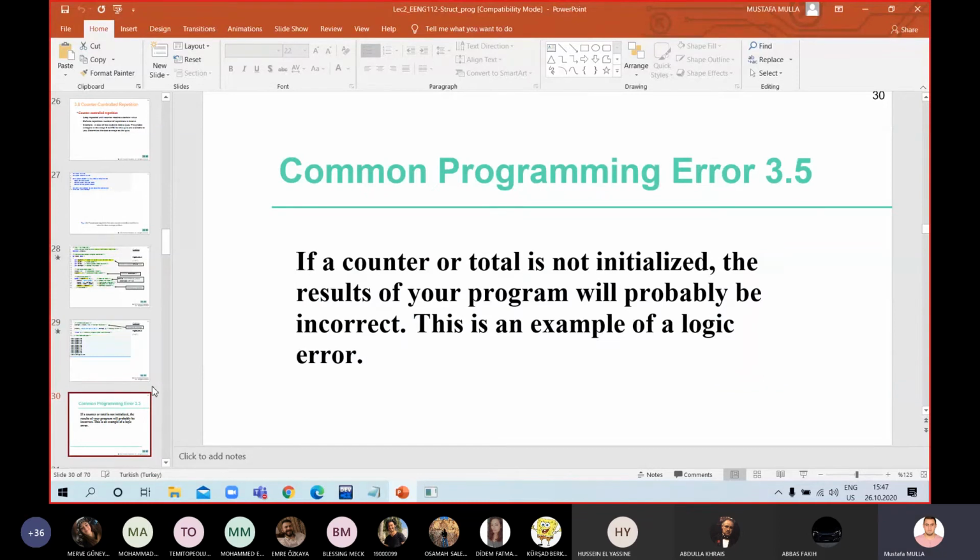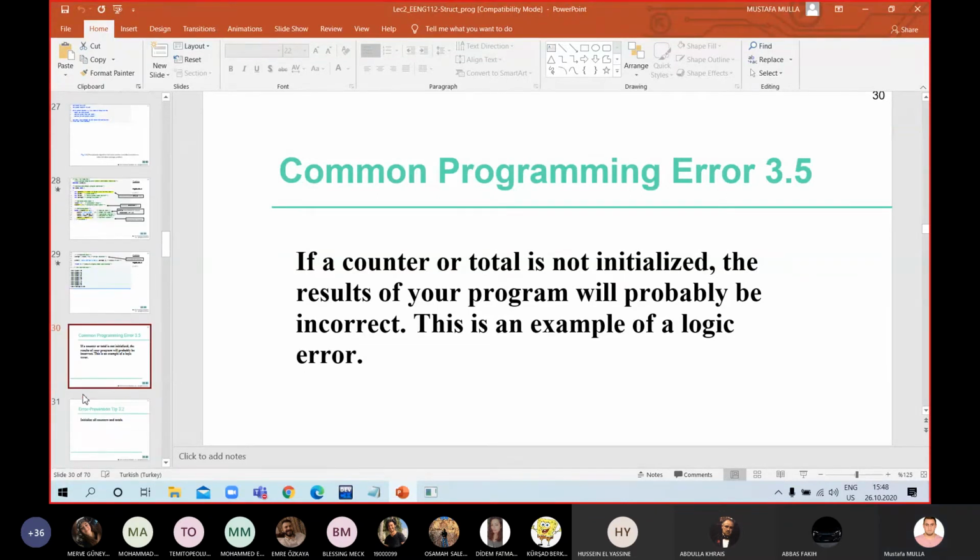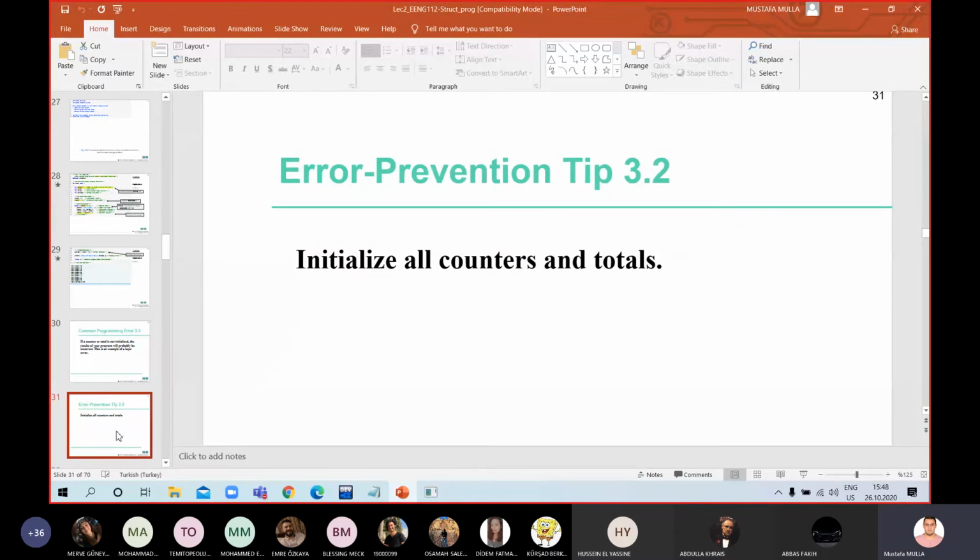If a counter or total is not initialized, I am telling you, keep in your mind, always initialize your values. If a counter or total is not initialized, the results of your program will probably be incorrect. This is an example of logic error, because C will not know your initial point. If the computer does not know your initial point, it will create some random numbers. That's why always initialize your values. So initialize all counters and totals.